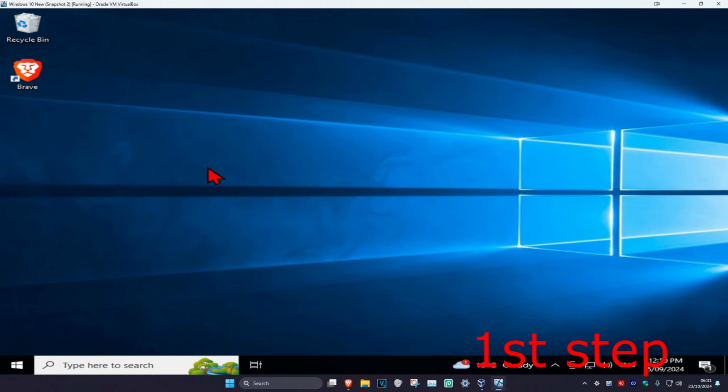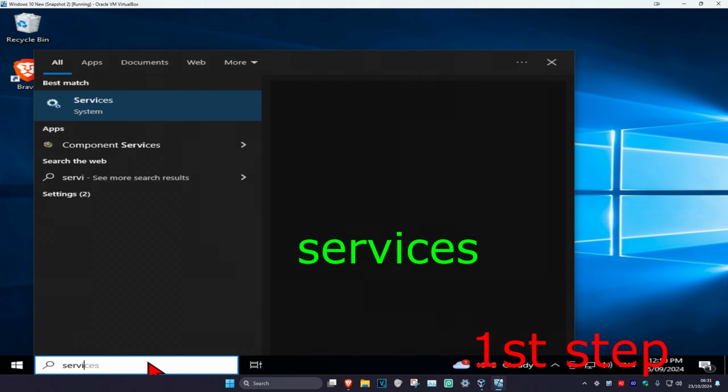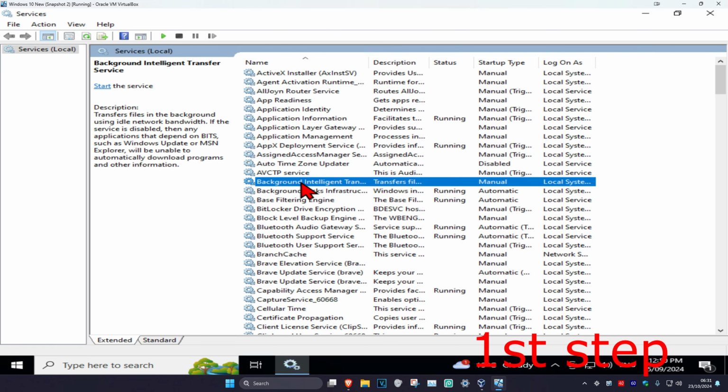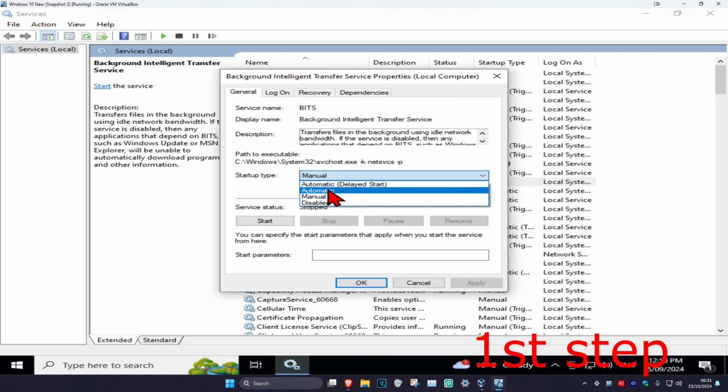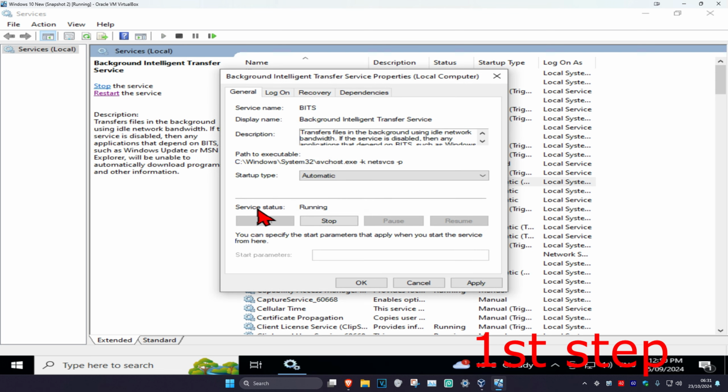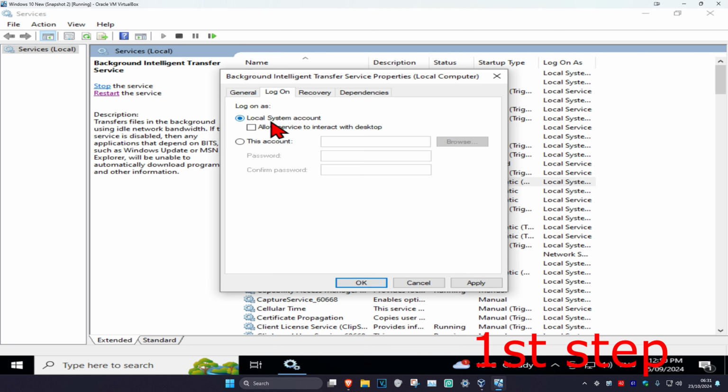So guys, for the first step, you're going to head over to search and type in services. Click on it. And then once you're on this, you're going to find Background Intelligent Transfer Service. Double click on it. Change the startup type to automatic and then click on start, which will then make the service status running. Now you're going to click on log on. Make sure you have local system account selected and then click on OK.